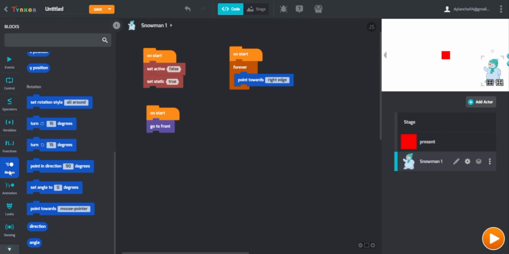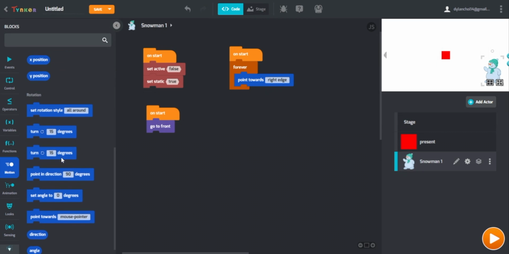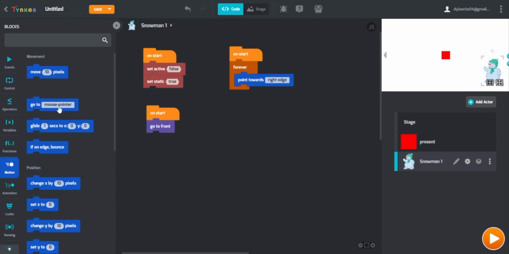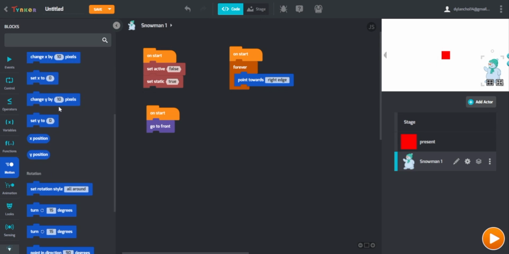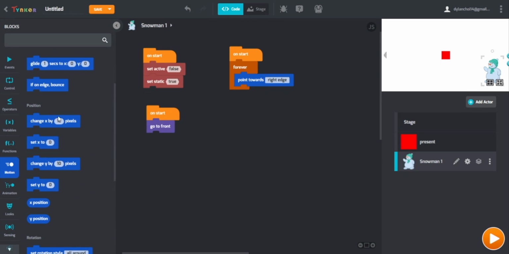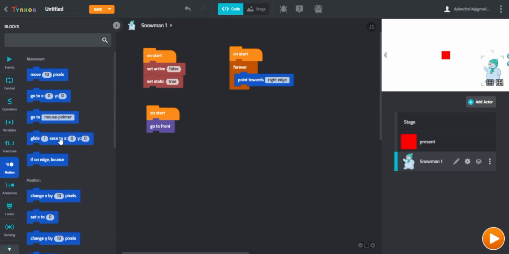And then let's go to motion again, and let's grab the go to block, which would be go to X blank, Y blank block. Right here. Now with this block, what this block is going to do is it's going to tell our actor where to go. So bring your cursor over to your actor and drag him to a spot that you like.